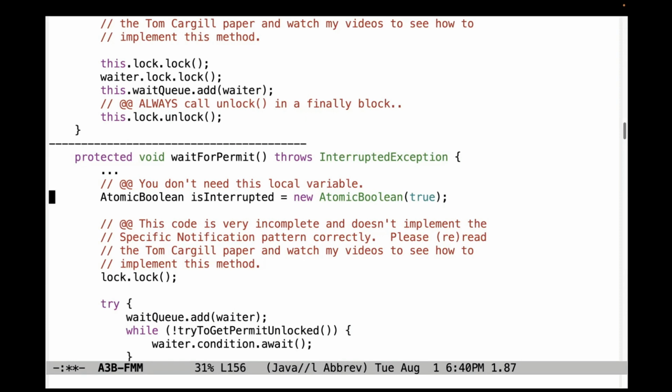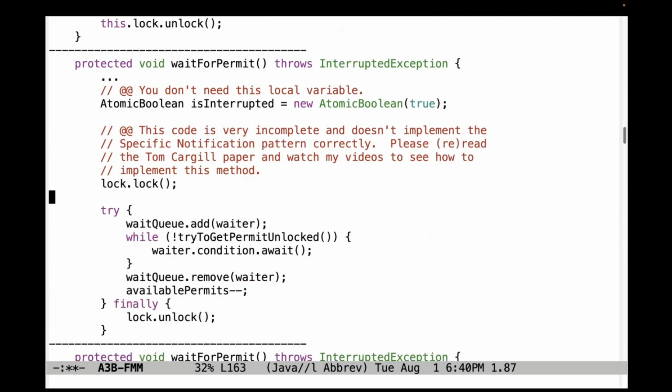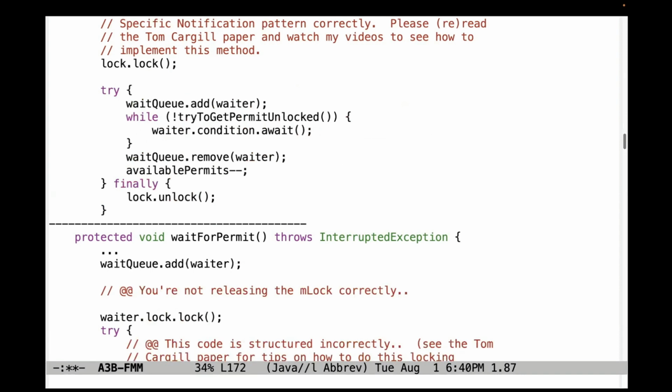Let's take a look at some other issues with wait for permit. There's no need for this atomic Boolean local variable. This code is also very incomplete, and doesn't implement the specific notification pattern correctly. Please go back and read the Tom Cargill paper and then watch the videos I posted to see what to do here, but this is wrong.